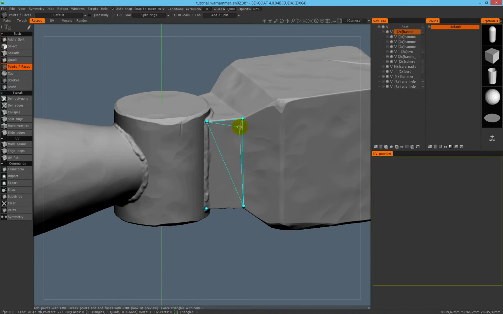When I move my cursor to the right position, you can see a ghost or a preview of your face that will be created when I click the right mouse button. When you move your mouse into the corners, you can see the mesh switches to triangles. So you have the possibility to create triangles or quads. When I click my right mouse button, a quad will be created.